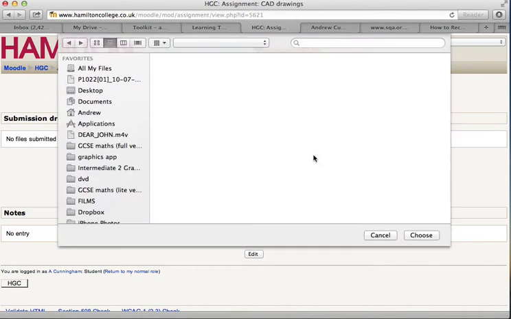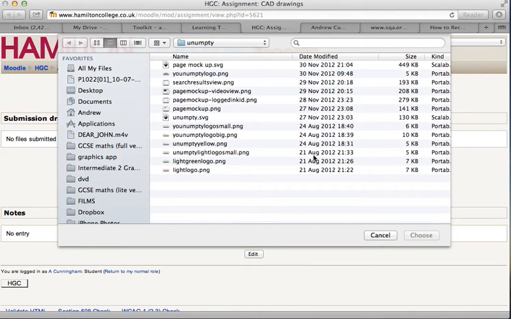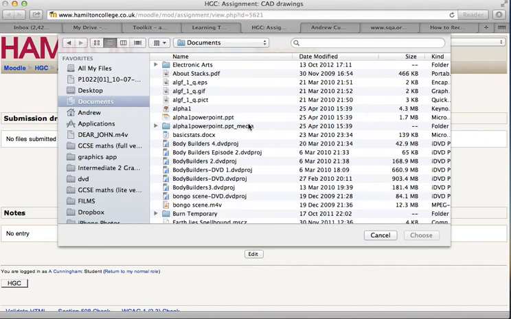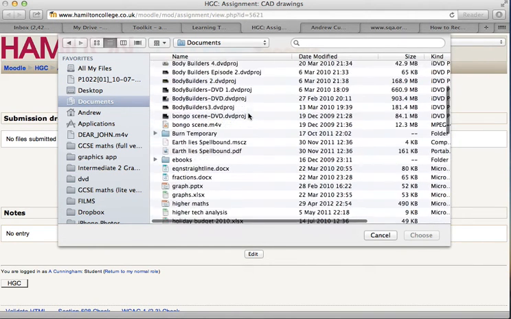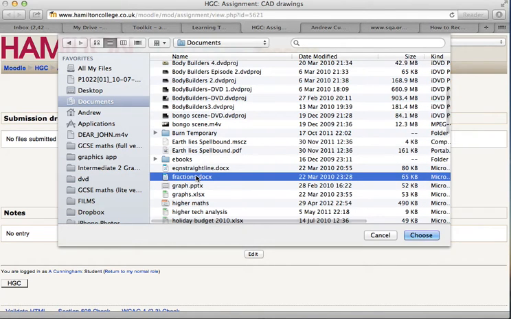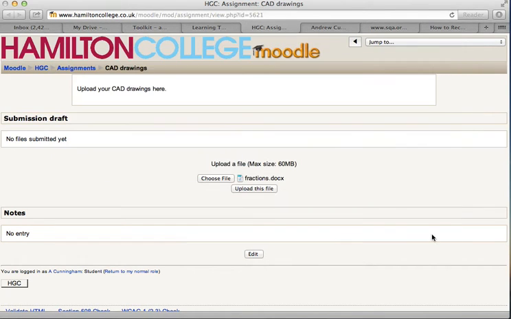choose file. Now at this point your pupil can choose a file. Now I'm working on a Mac just now, so it's going to look a wee bit different from a Windows computer, but the principle is the same. You have your documents, and you can add up various documents. So I'm just going to go to my documents just now at random, and then I'll just choose something. So there's a file there called fractions. Just choose that. It happens to be a Word document, and I'm going to choose to upload this file.